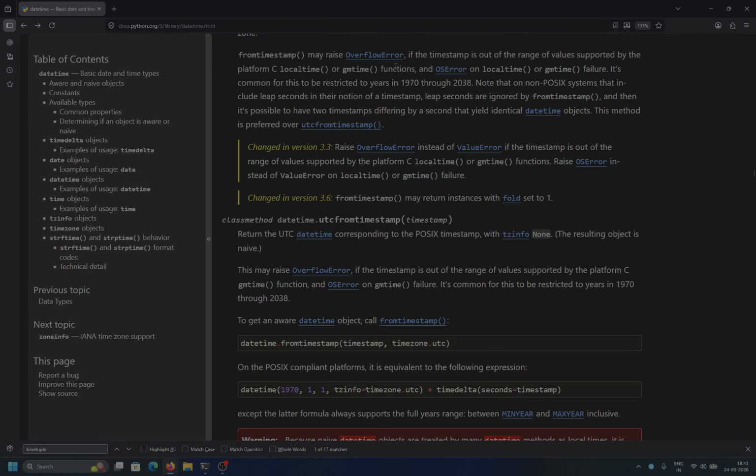fromtimestamp may raise OverflowError if the timestamp is out of the range of values supported by the platform C localtime or gmtime functions, and OSError on localtime or gmtime failure. It is common for this to be restricted to years in 1970 through 2038. Note that on non-POSIX systems that include leap seconds in their notion of a timestamp, leap seconds are ignored by fromtimestamp, and then it is possible to have two timestamps differing by a second that yield identical datetime objects. This method is preferred over utcfromtimestamp.